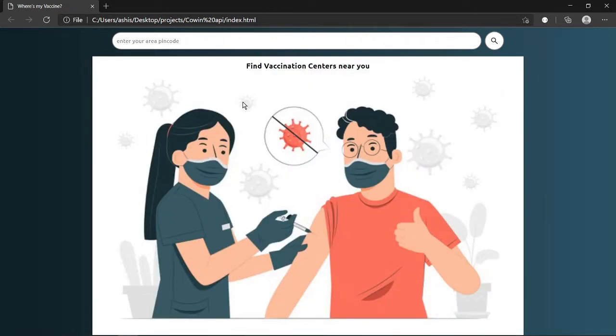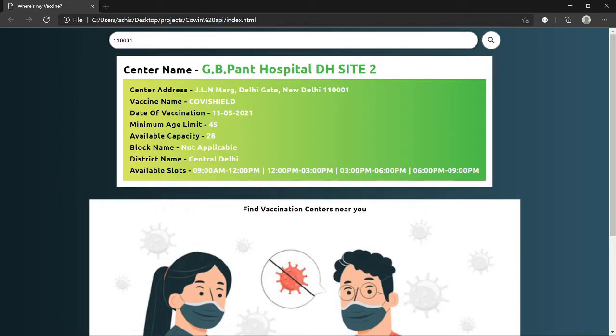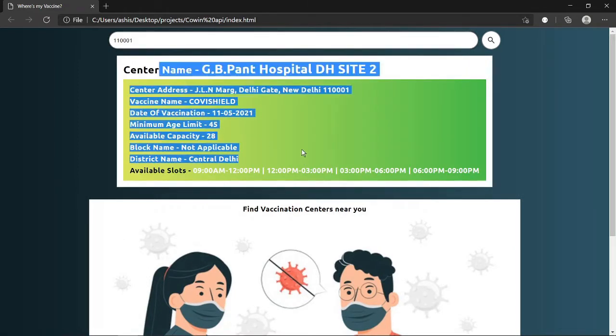So what does this project do? It makes a call to the API and gets the data for a particular pin code, whether any vaccination centers are available there or not. Let me show you an example. Let me enter a pin code here, 110001. This is the pin code of New Delhi and some area there. If I press enter, you see I get information here.